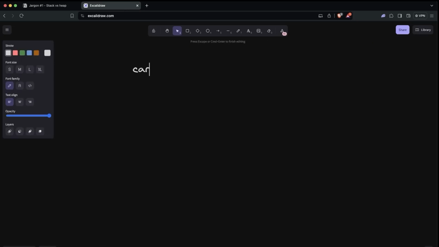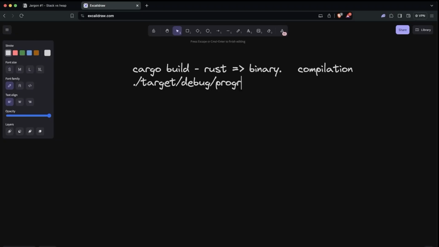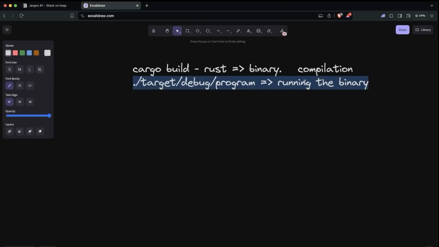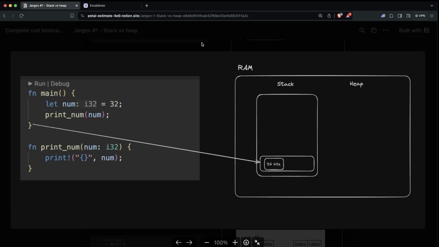If you're running cargo build, which converts your Rust code into the binary, then this is called compilation. If you run cargo run, this does both build and run. But if you just run the binary, ./target/debug/program, then this is actually running the binary. And anything that changes its space unpredictably during runtime cannot be stored on the stack. Strings are a prime example of this.